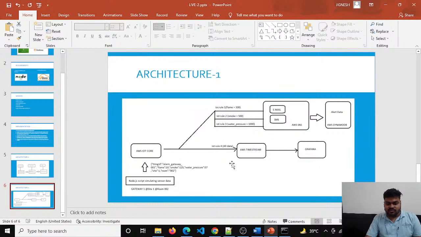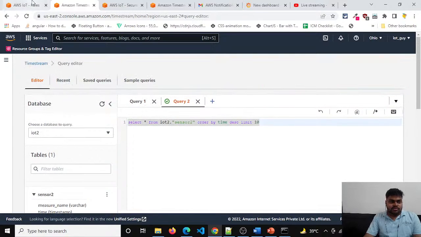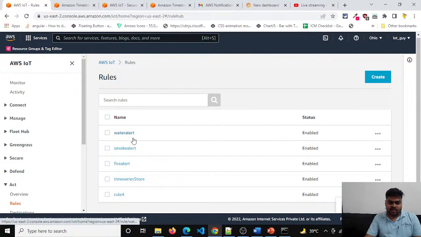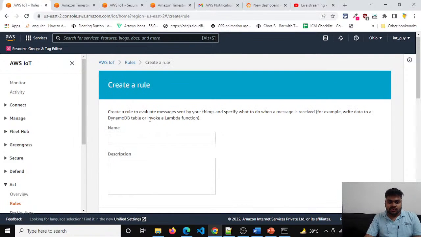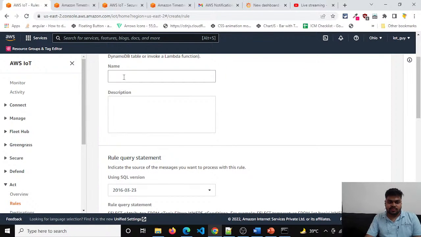Okay, so Timestream we have already covered. IoT Core, and this script, we also covered. So let's start creating from rule one. These three rules: water alert, smoke alert, fire alert. These rules are already created, but let's create three new rules so that you can also see how to create a rule for triggering the SNS service, SMS and email service.